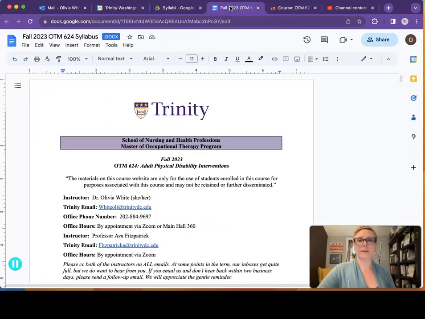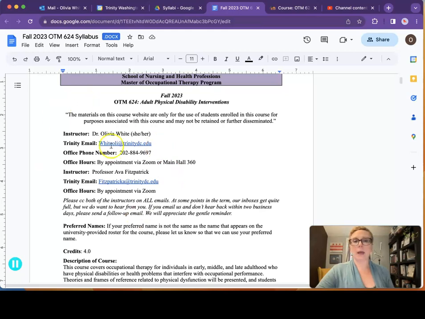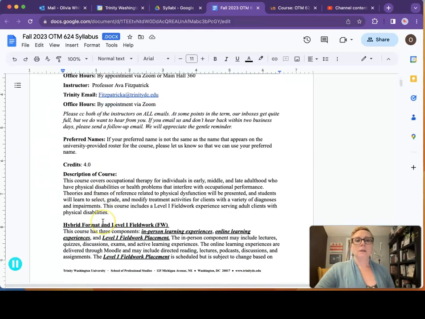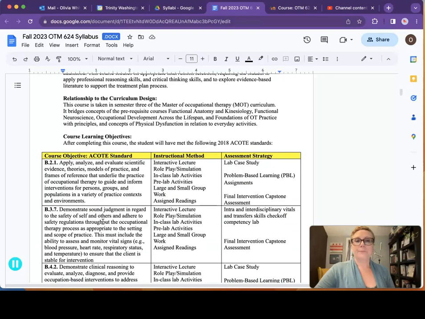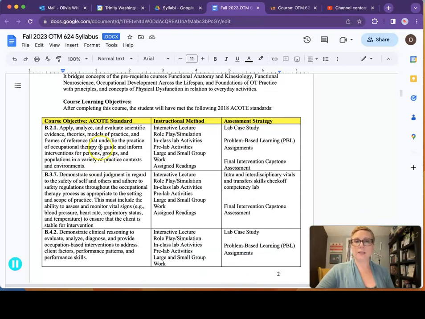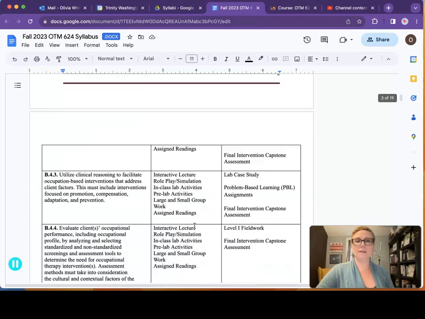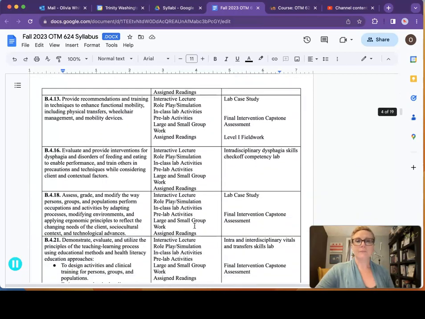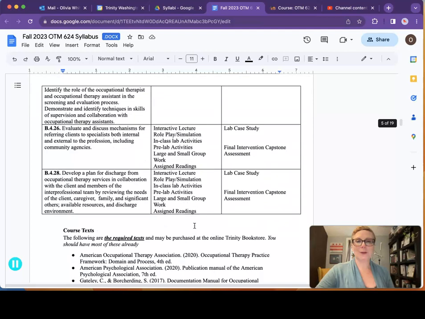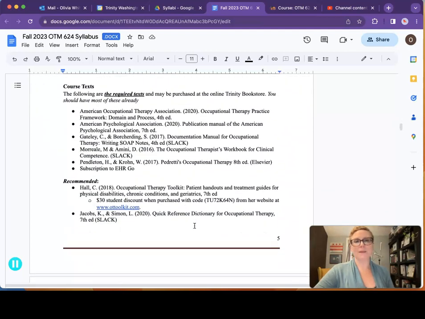Speaking of the syllabus, as always, there is our contact information, and the ACOTE standards, so the objectives of the class and how we are assessing you in this class. There are lots of objectives for you all to meet, but I think Professor Fitzpatrick will second me when I say this class is probably the most fun class. You really get to do a lot of hands-on, and it's very fun learning how to create an effective treatment plan.